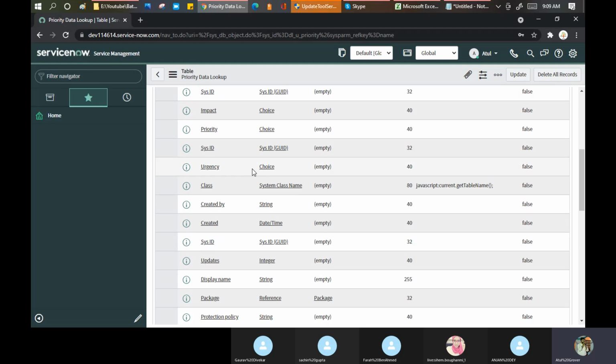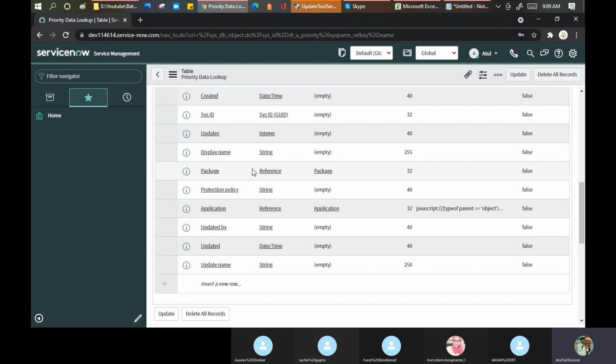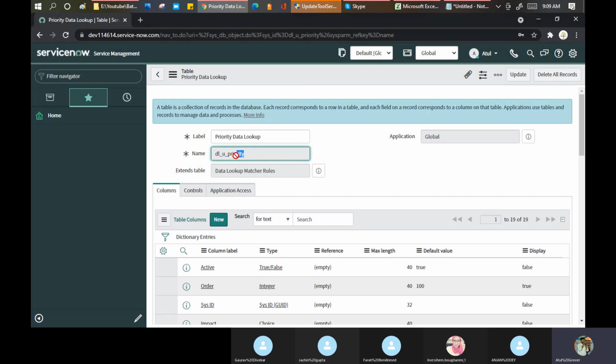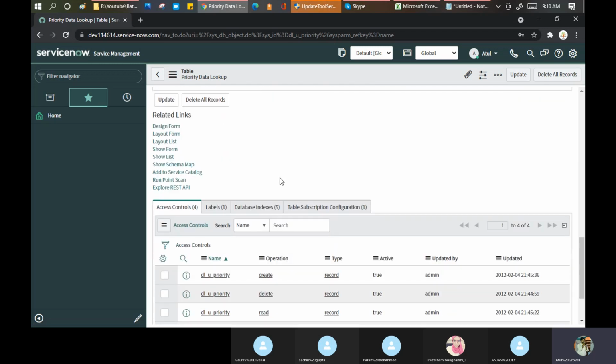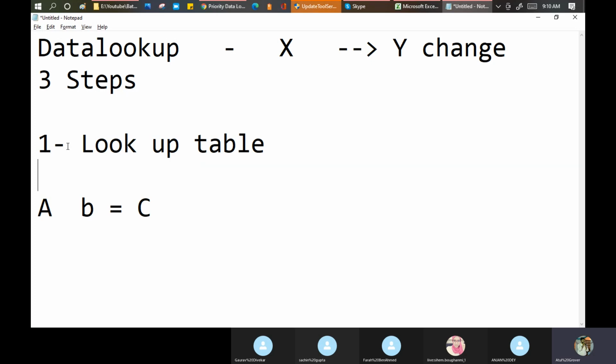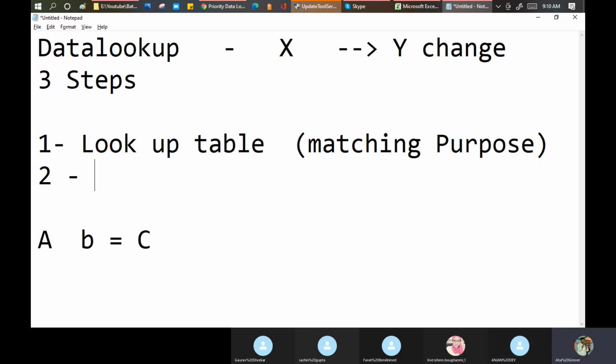Now we'll see, has any field been created or customized in this table? No, because this is a system-given table, so I don't require any new field to be created here. But in our practical, when we create a matcher table, we will create a new field as well. Any doubt, any question till this point? So the first point is the lookup table for the matching purpose.